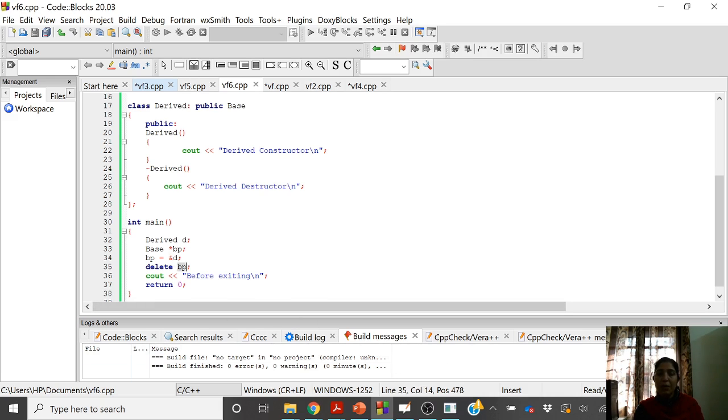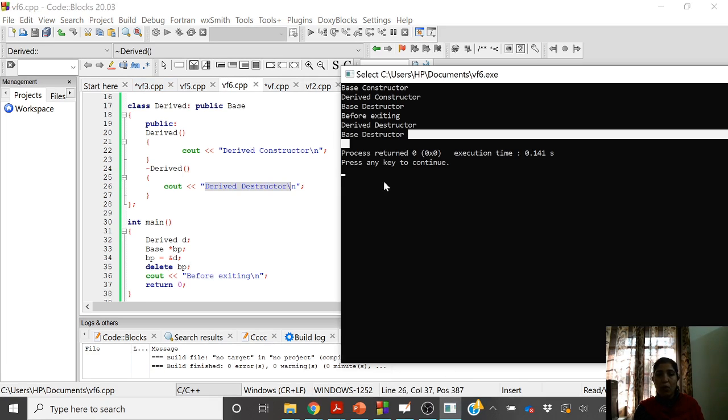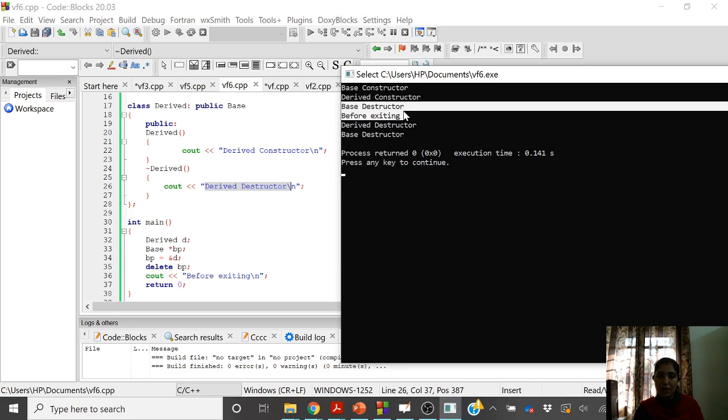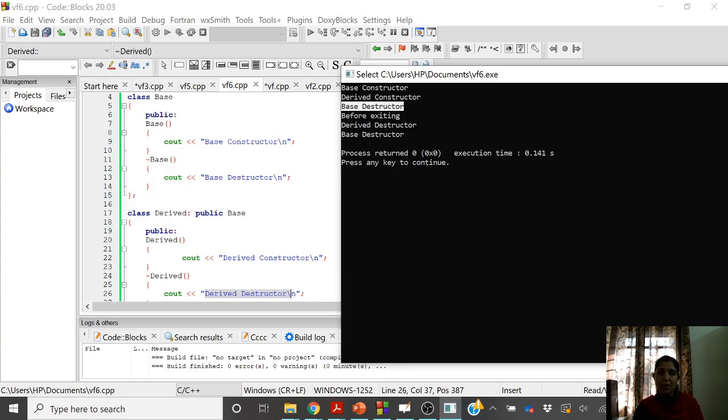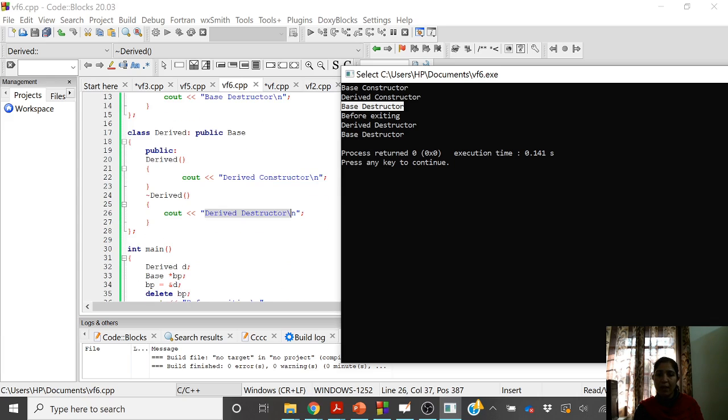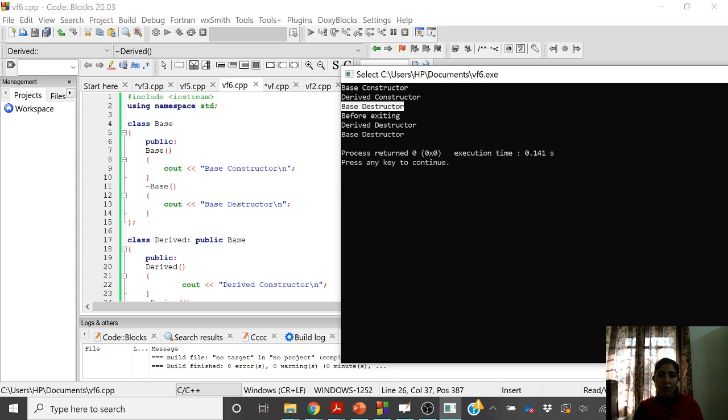So what am I expecting? I am expecting that this derived object D will be destroyed. So Derived destructor should be printed. But what it is printing is the base destructor. Does it mean that it is destroying the base object instead of the derived object? No, it does not mean that. It means that it is destroying the base part of this object, and instead of completely destroying the derived object, it is only destroying that base part.